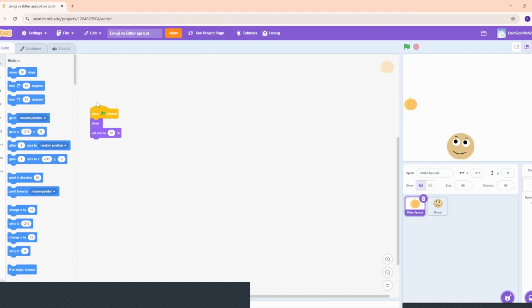What I want to do in this first step is make the apricot go to a starting position. How? We need to grab the go to X and Y block. So we got the go to X and Y block.